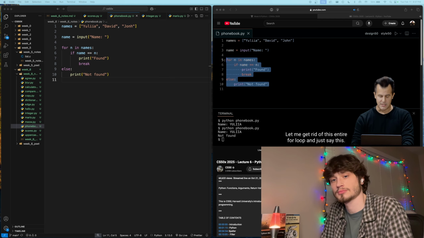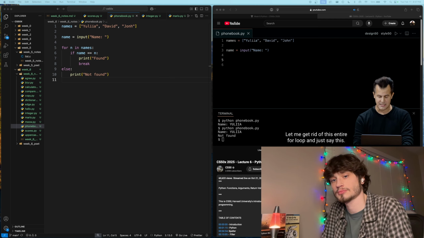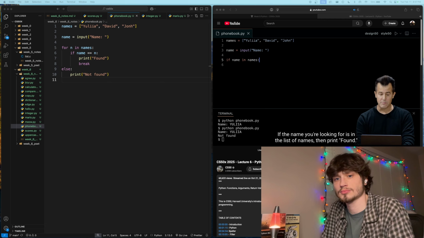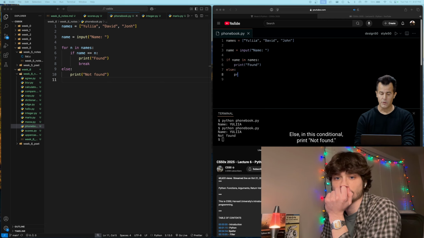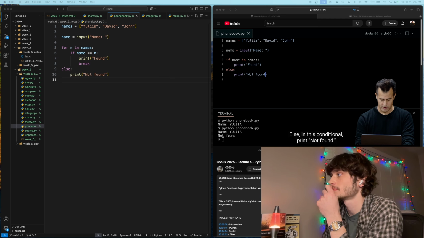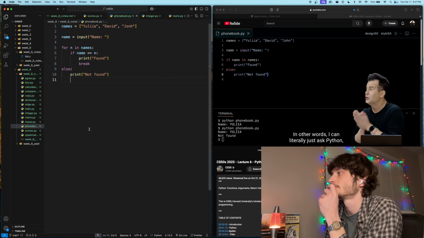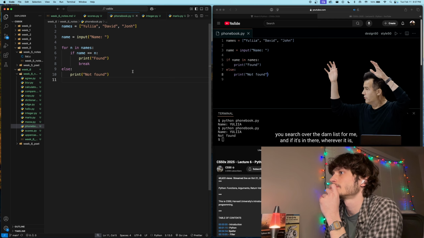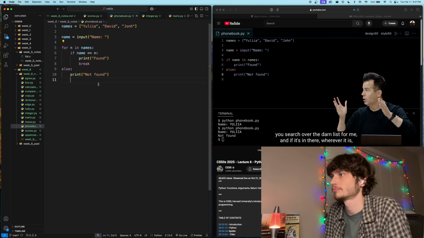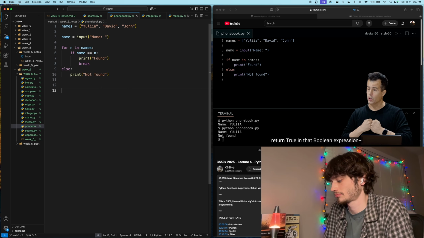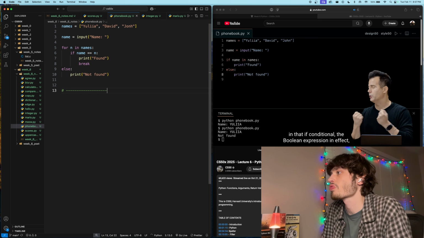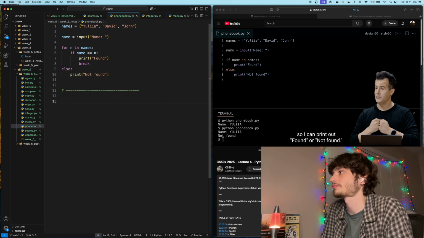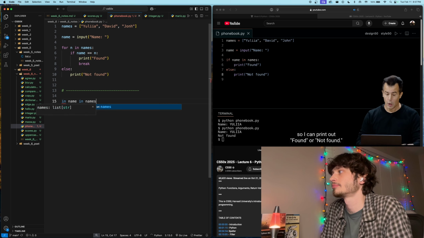Let me get rid of this entire for loop and just say this. If the name you're looking for is in the list of names, then print found, else, in this conditional, print not found. In other words, I can literally just ask Python, you search over the darn list for me, and if it's in there, wherever it is, return true in that Boolean expression, in that if conditional, so I can print out found or not found.